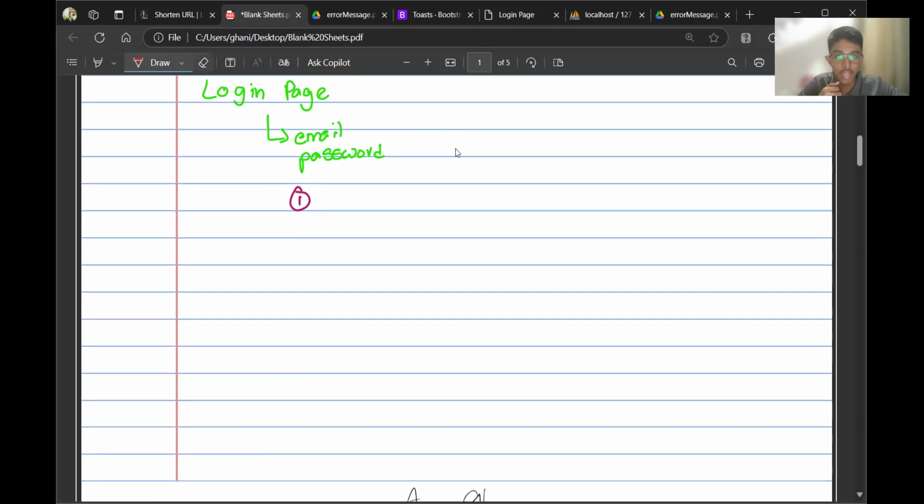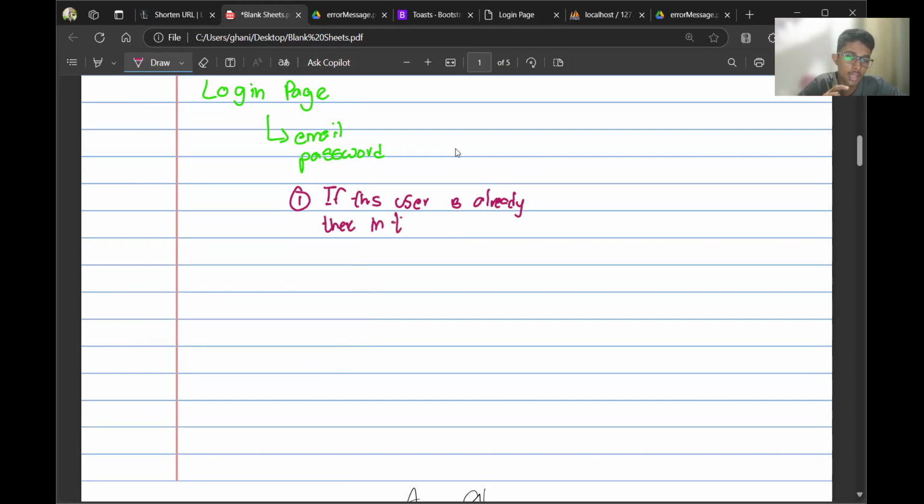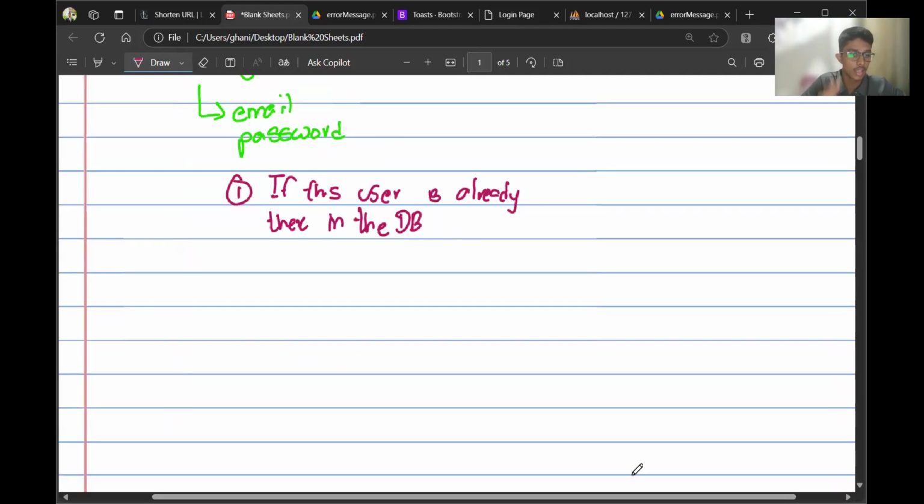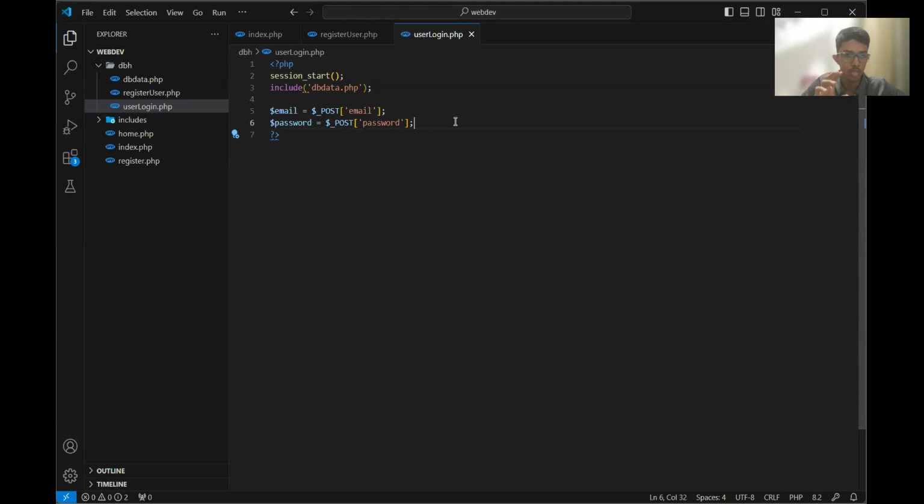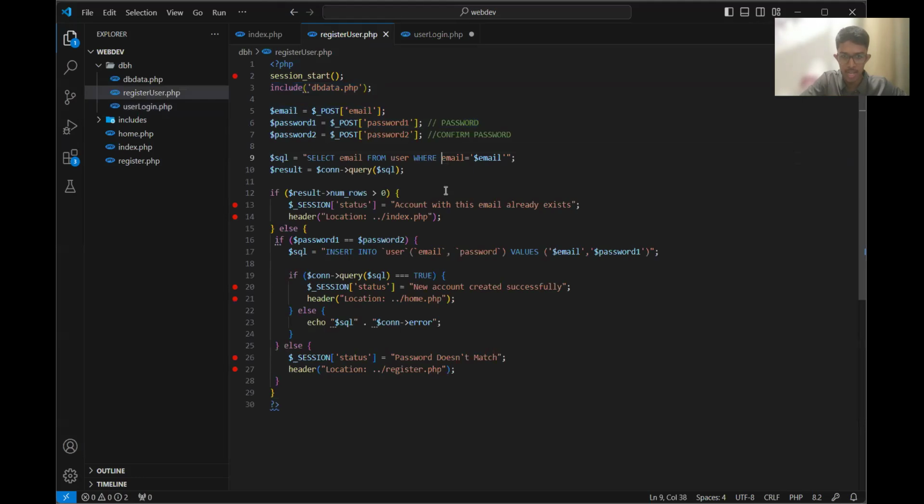So first, when a user enters his email, we must check if this user is already there in the database. I'll just call it DB. To do that, I'll go to my register user.php and grab this first part of code.